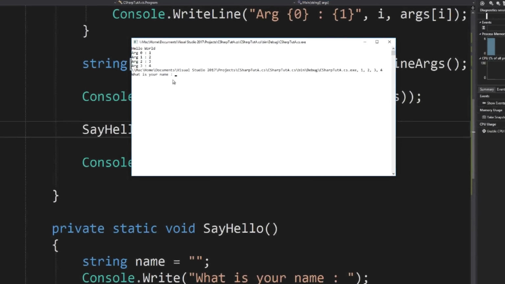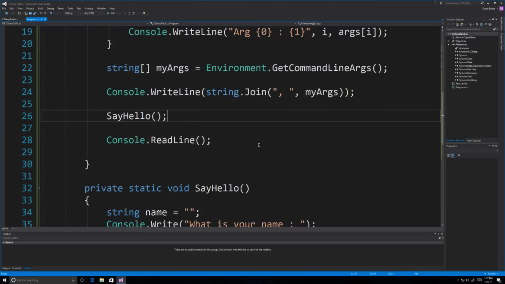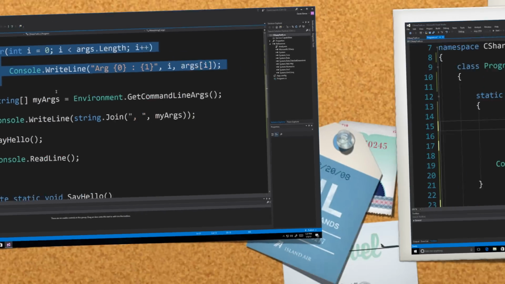Now, as you can see, it prints out all that other information. I can type in Derek, hit enter, and it now says hello Derek. Okay, so that's how to get information as well as how to print it out. And we don't need all this right now, so let's just delete that.